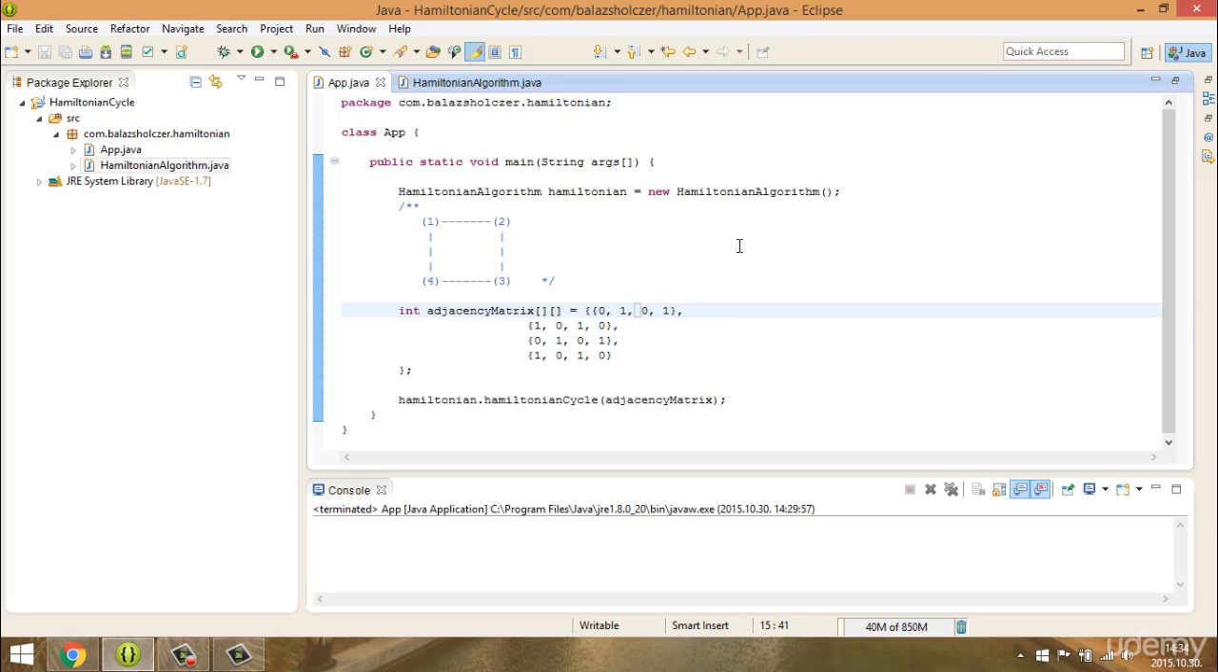Hi, in this video we are going to talk about the concrete implementation of the Hamiltonian cycle problem. So let's get started. First of all, we are going to have two main classes, the app.java and the HamiltonianAlgorithm.java. And of course, this app.java is just good for testing our algorithm.